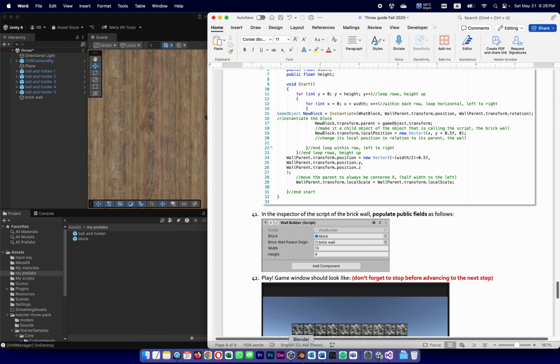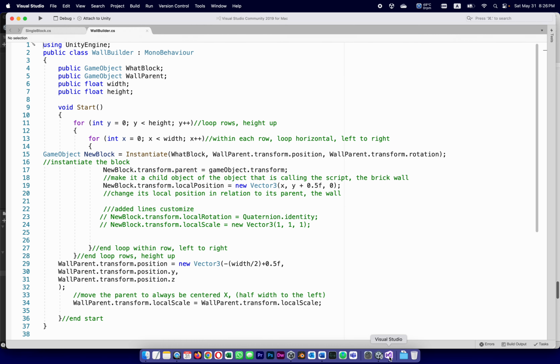Here's the rest of the code. So this line 17 assigns each block to be a child of the object that is calling the script. So they're all children of the wall. It's very helpful if they're all children of the wall, because then we can, after that, scale the wall. For instance, I could do this.